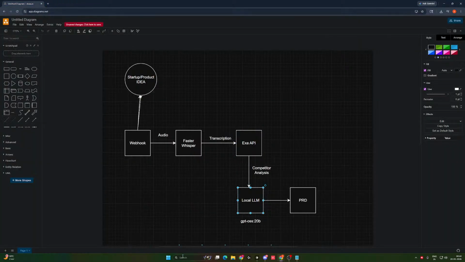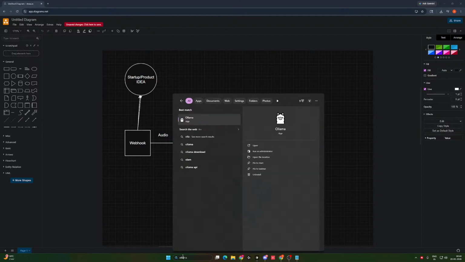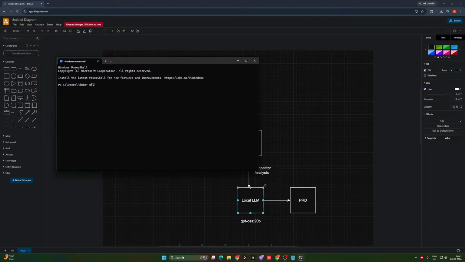And for the local LLM, for Ollama, what we'll be doing is, let's open the terminal. Let's see if there are any models that we are running already. There isn't any.